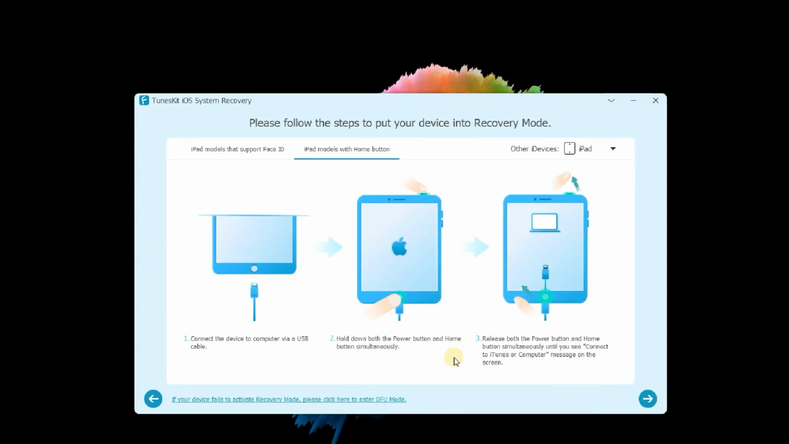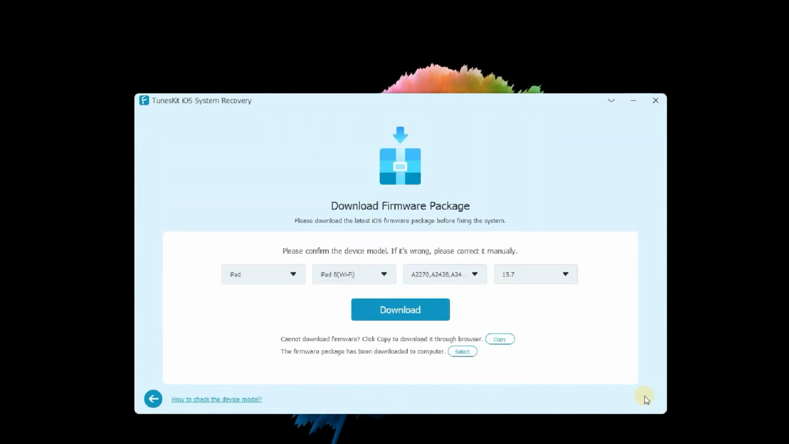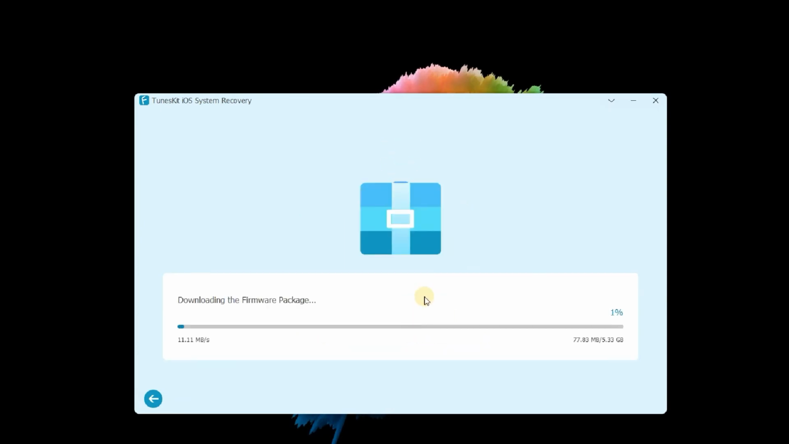Step 2. Recovery Mode. Follow the on-screen instructions to put your iPad into recovery mode. Once the Next button turns blue, click to go to the next step. Step 3. Download the firmware package.